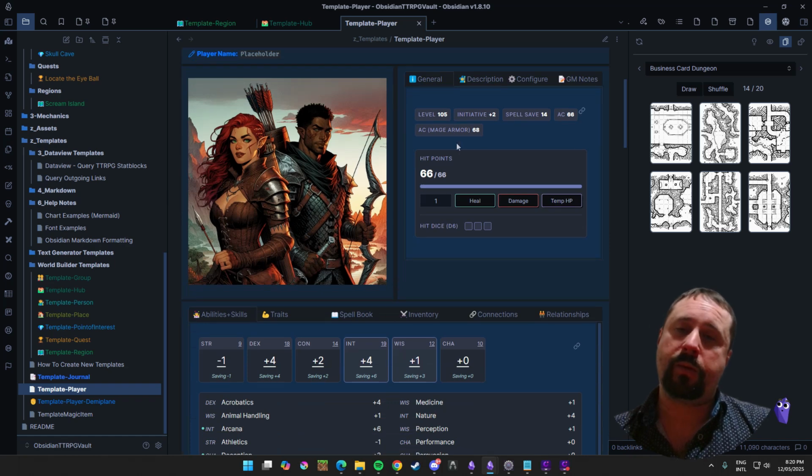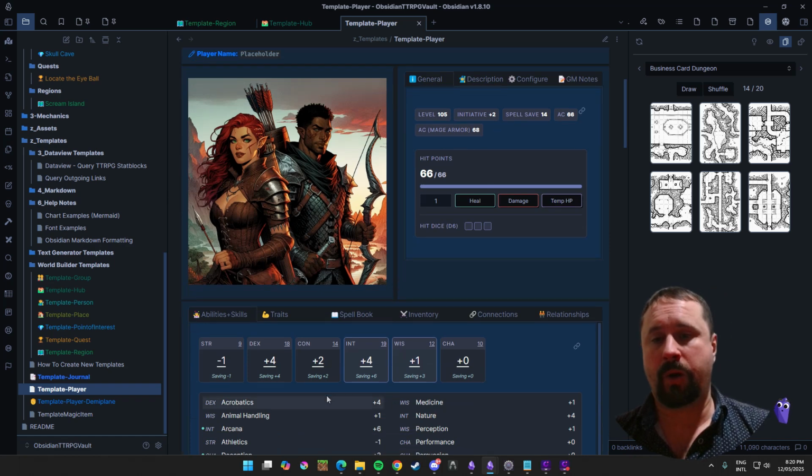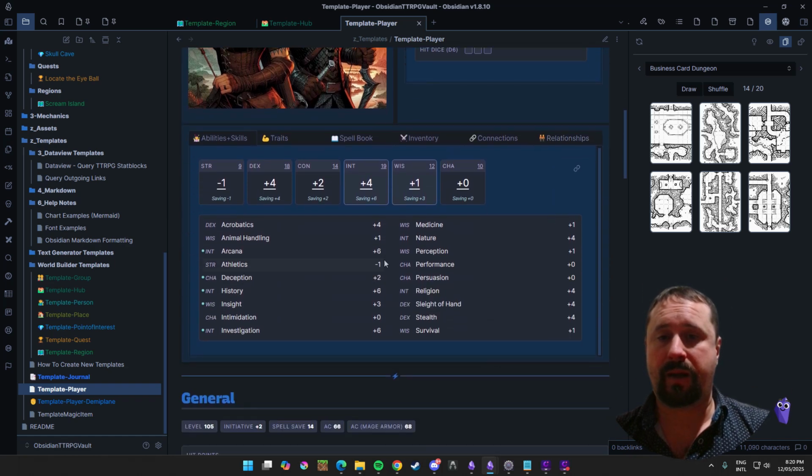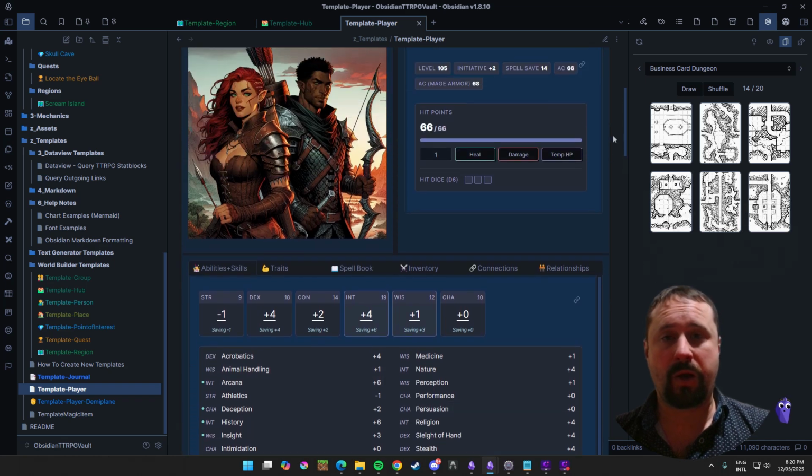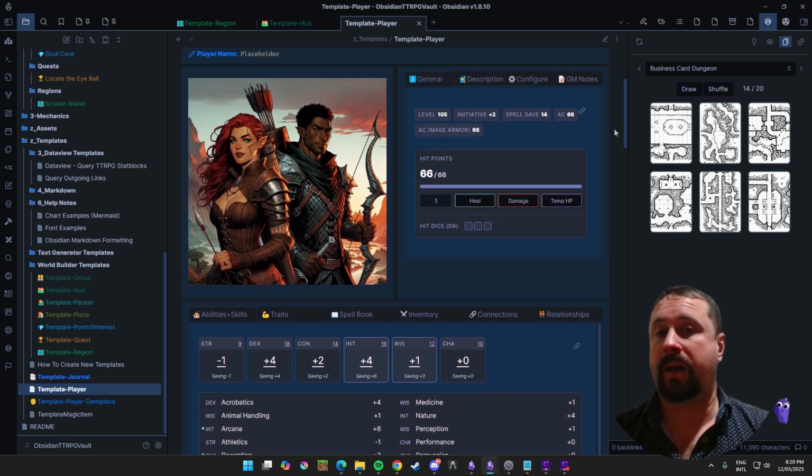But tonight, what we're going to be doing is focusing on these components that you see on this screen in front of me. Alright, and as you can see, there are some components on this note that make it look like a character sheet. So we're going to be focusing on those.